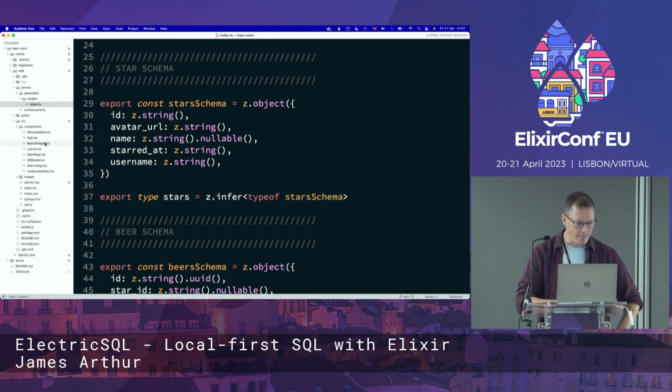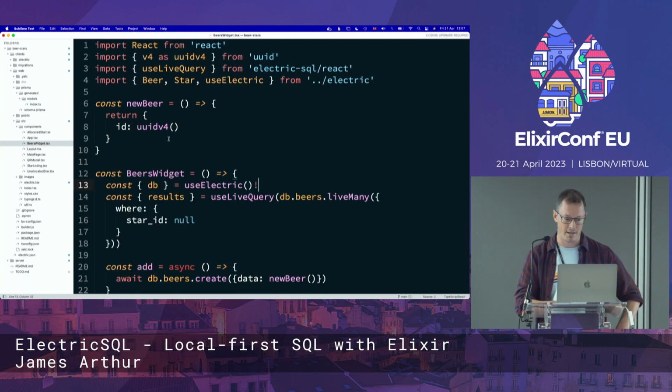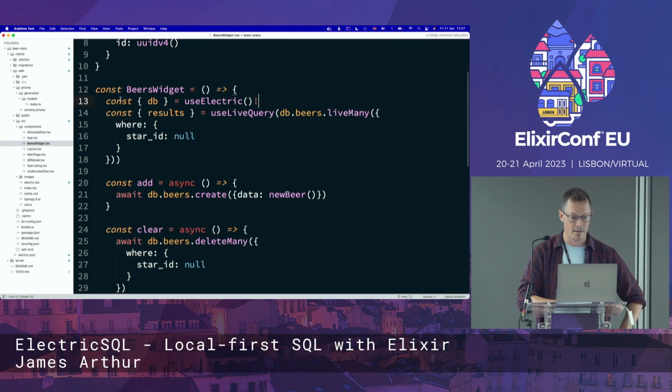And then, for example, we have a little widget here for pouring beers. It's a React application. This is a React component. This is a hook to basically get hold of an electrified database connection. So that's a SQLite database client that provides a Prisma-like API, but it supports live queries and live subscriptions. And then here, for instance, there's a query where we have a useLiveQuery hook, and then you have a liveMany, which is like findMany, and you can basically write any SQL you want.